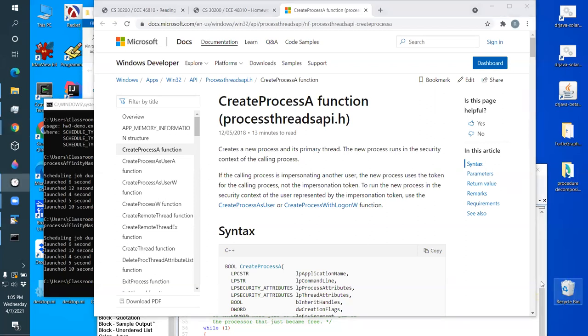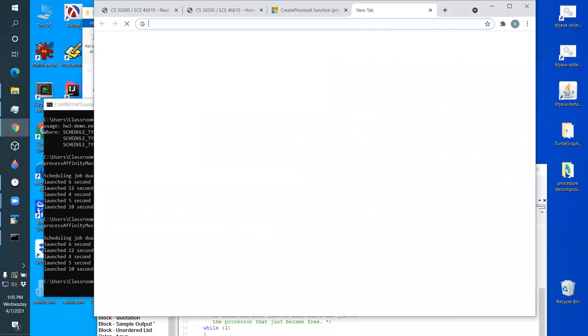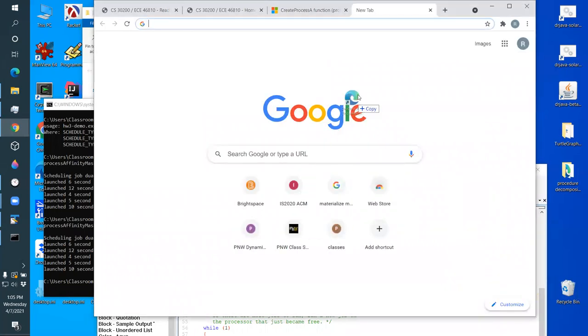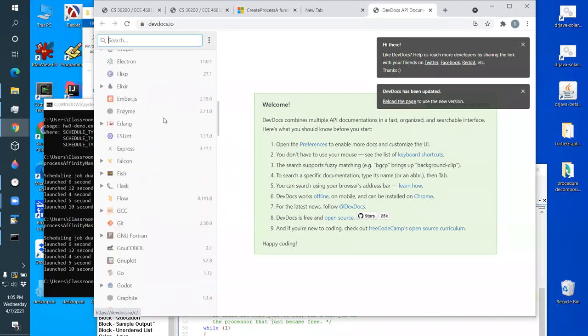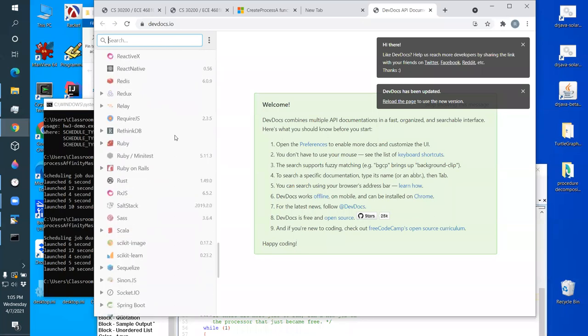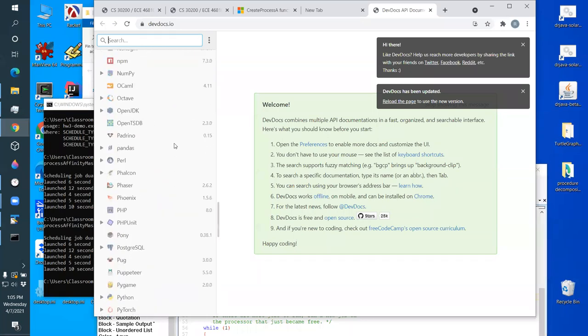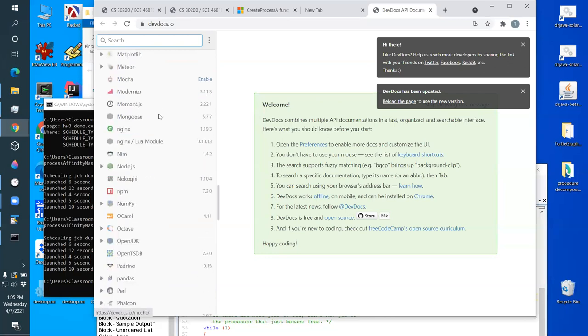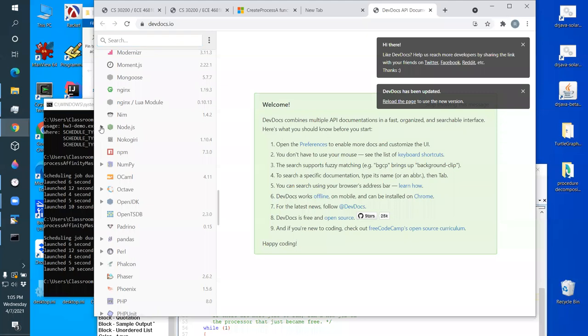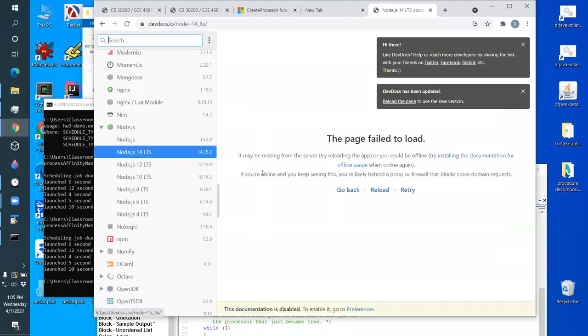Somebody in the class sent me a link earlier in the semester of a really cool website. This is a website where somebody gathered documentation for a massive number of libraries all in one place. It's kind of neat, and kind of useful. A huge number of very popular modern libraries, they pooled all their documentation into one place. It makes it kind of interesting.